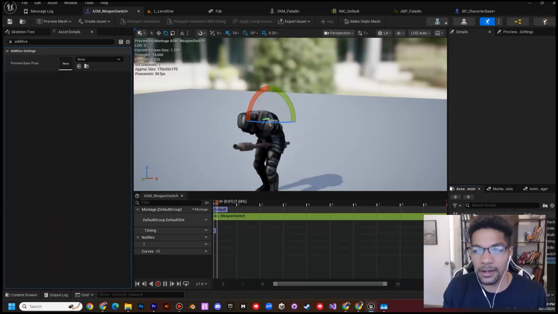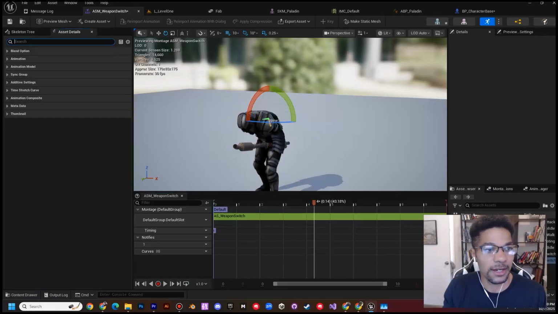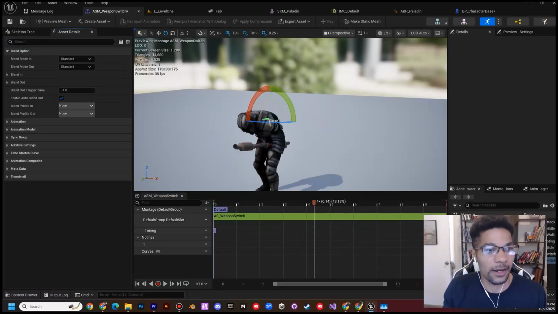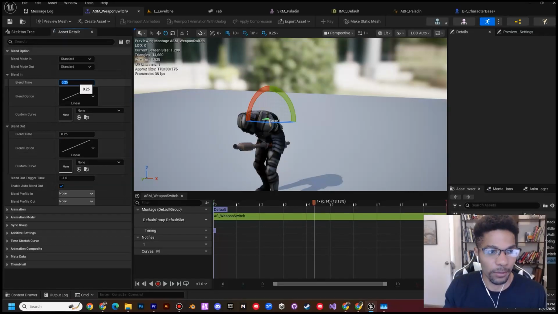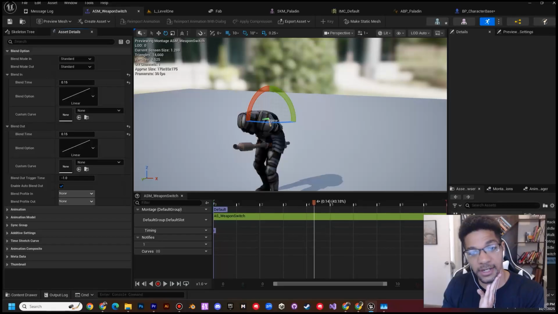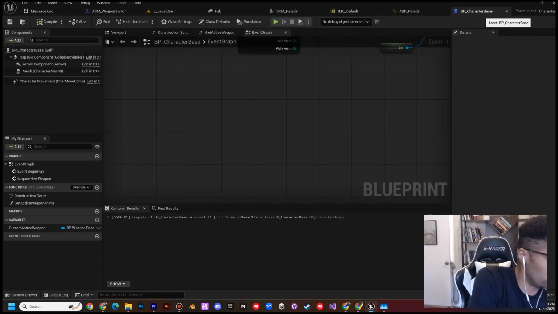Then open that up, and what we do here is go to the search settings and open up the blend options, and you see blend in and blend out. Just switch that from 0.25 to 0.15. Otherwise it takes too long to do the animation to blend in, but 0.15 seems to work for me. So now we need to make a method that will call this animation. So I think we do that on VP character. We're going to make a VP switch thing.